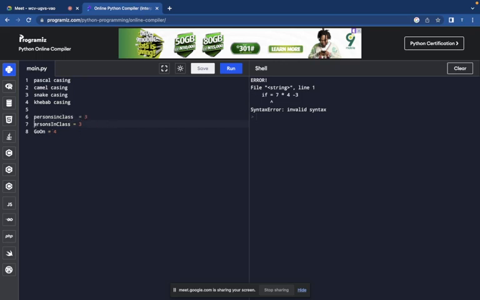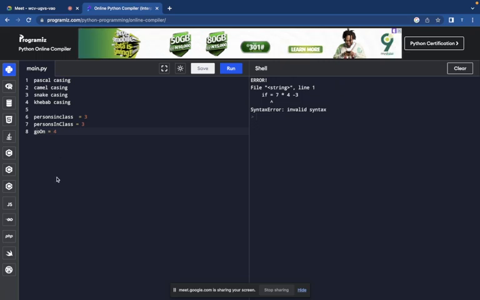So meaning the first word, which is persons, we start with a small letter. But every other word starts with a capital letter. So it's going to be like this. The variable go on will be like this. So this is camel casing. Any question? That's the basic difference between Pascal and camel.